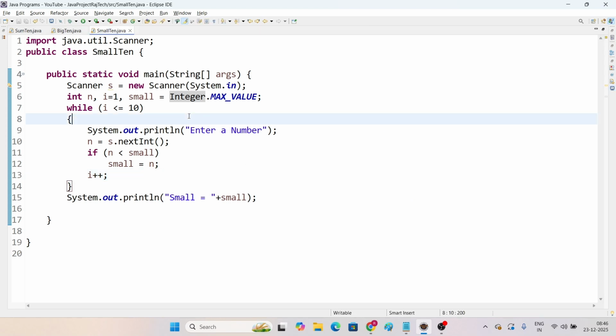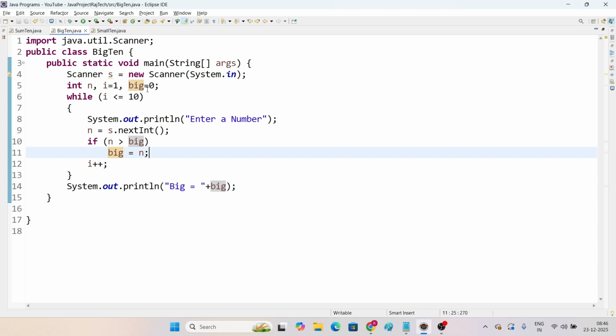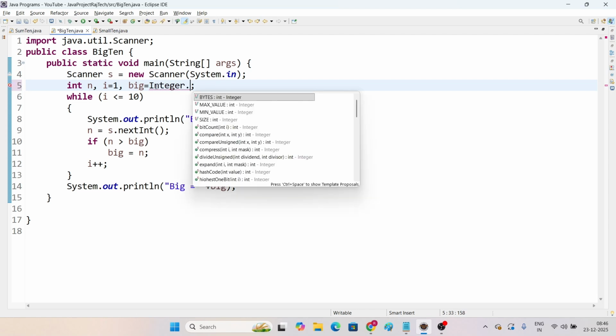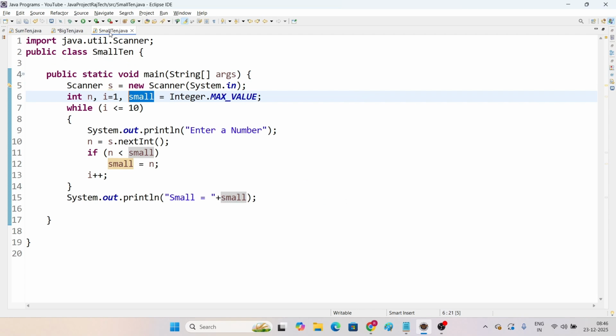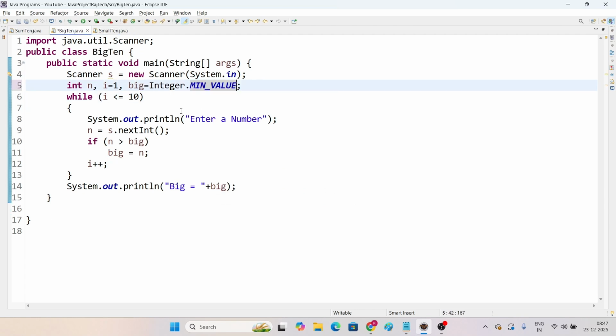So the suggested way of coding is take a variable small and go with the maximum value, store it into this small. Similar way in big 10 also, this big equal to 0 is not suggested. So take the big value as Integer dot MIN_VALUE. In the case of small, we take small as Integer dot MAX_VALUE. In the case of big program, we have to take Integer dot MIN_VALUE. So this is always suggested way of writing the codes.